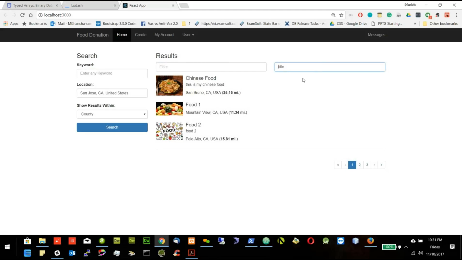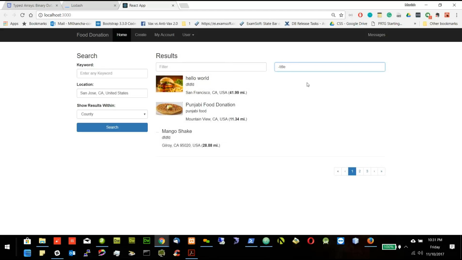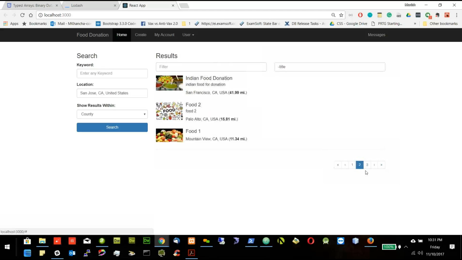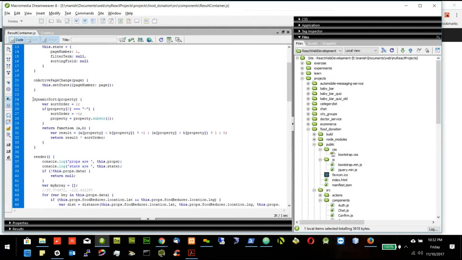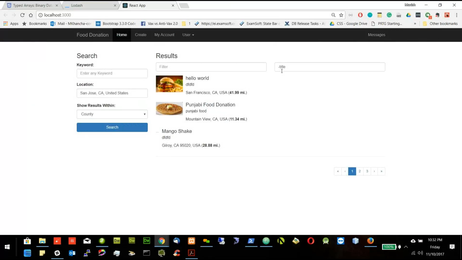Okay, let's do minus title. So now it will be reverse. Minus is for reverse. We will make a select box so the user will not know what we are doing internally, but minus will make it reverse. Generally this minus is not for all cases, but because my dynamicSort function is created like this, if you have a minus sign in the beginning, it means reverse direction.